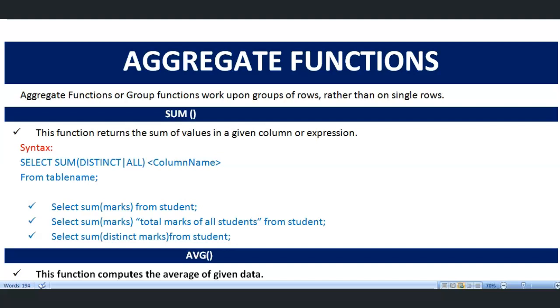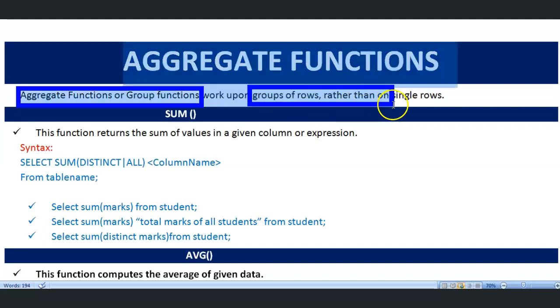So the aggregate functions are nothing but group functions. We can call these aggregate functions group functions. So you should not get confused if they ask questions like group functions. Don't hesitate, it is nothing but aggregate functions. These aggregate functions work upon a group of rows rather than single rows.